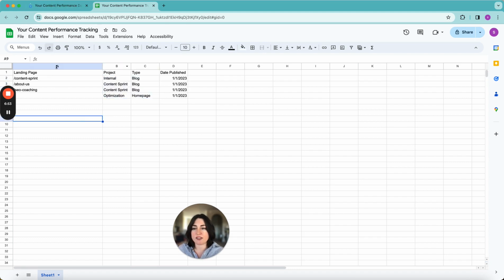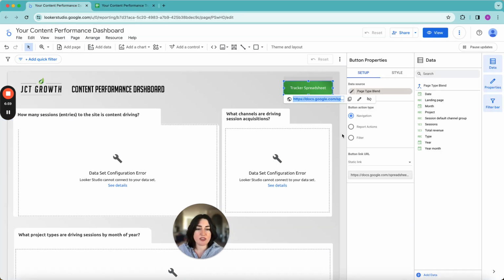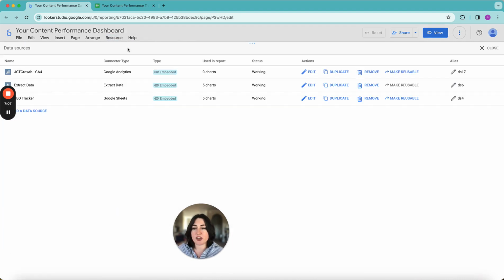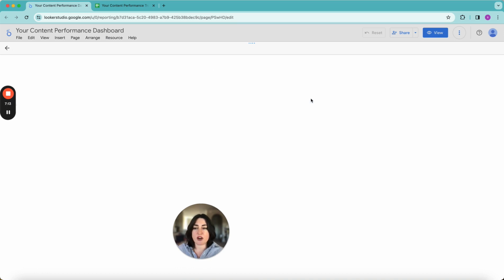Now, this is the copy that we've created with your own pages filled out, and now we're going to make sure that that is the doc that is connected in your data sources. So go again to Resource, Manage added data sources. We're just going to edit this one, the SEO tracker.